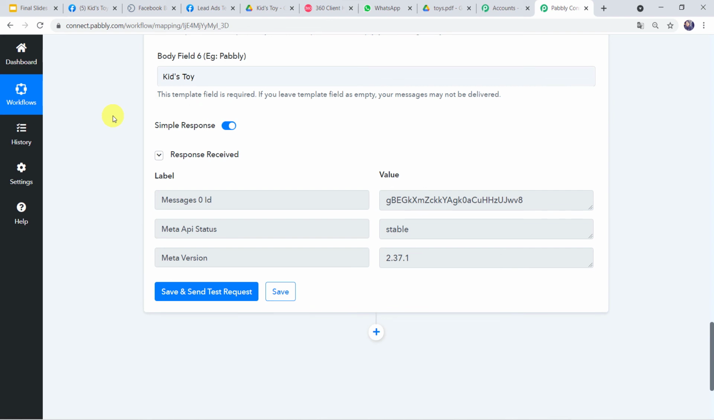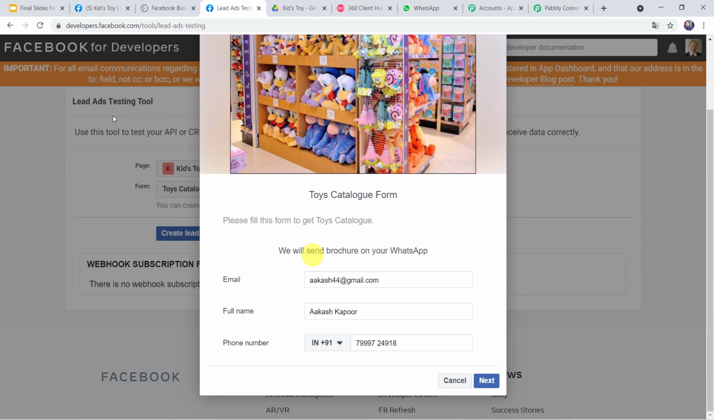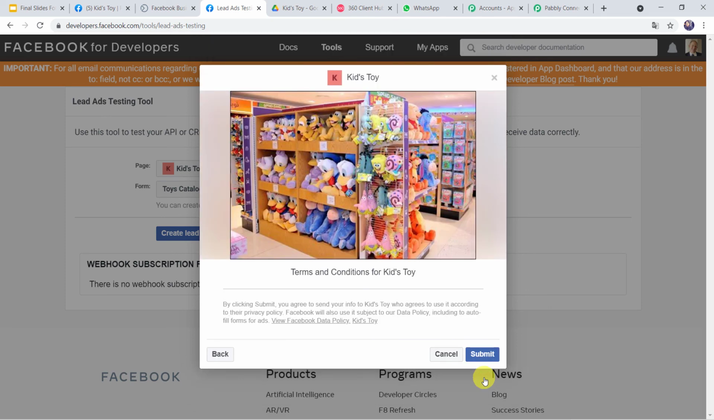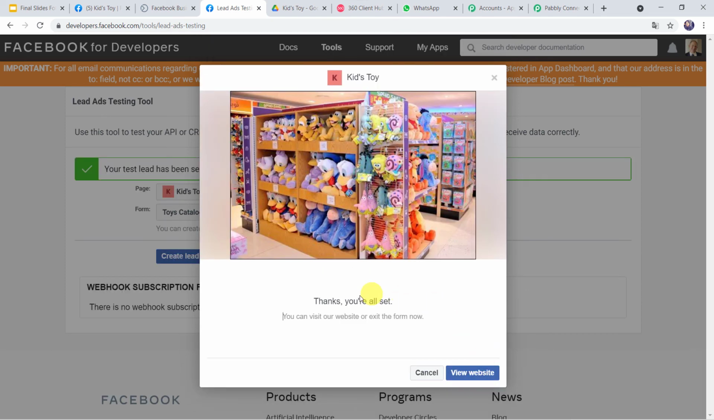Now we have to check this in the real time. For that again we have to go to the Facebook lead ad forms and let us fill the form once again. So I have given the email address as akash44@gmail.com. I have given the full name as Akash Kapoor and I have given his phone number over here, the mobile number. And I'll just click on next, submit. Thanks, you're all set.